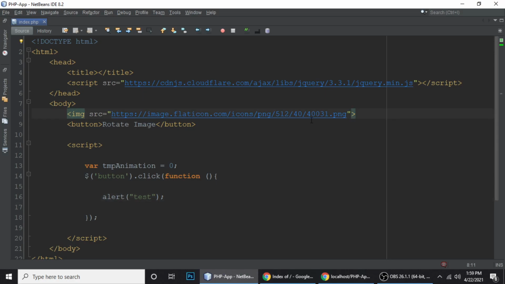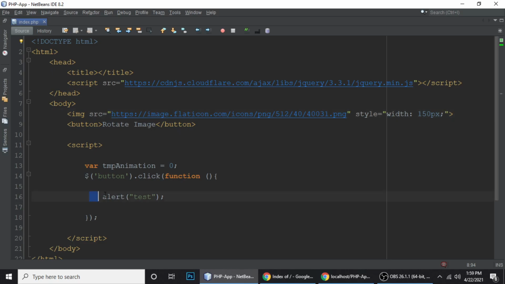And you can also give it a style, width, suppose 150 pixels, and when we click it, it should be rotated. But right now it's not working, so let's add some more properties.